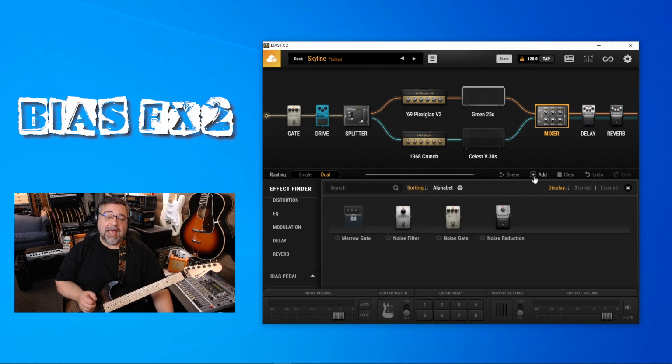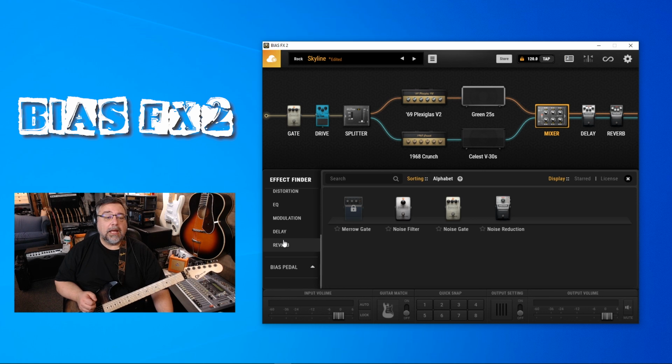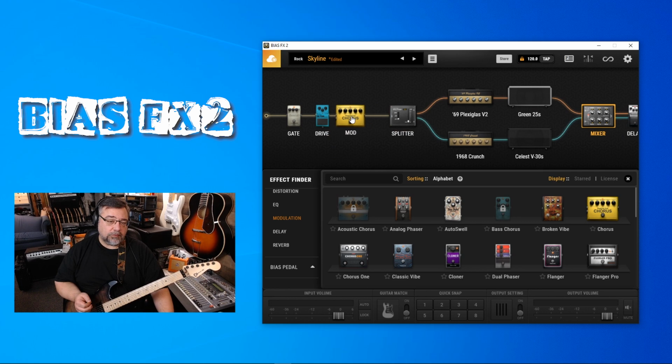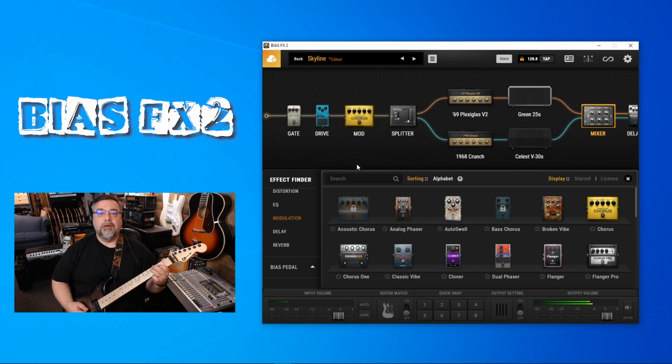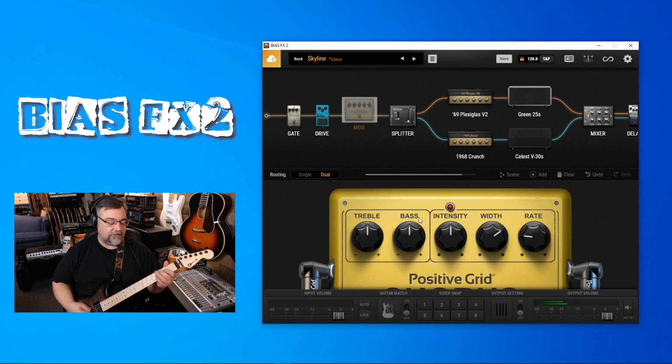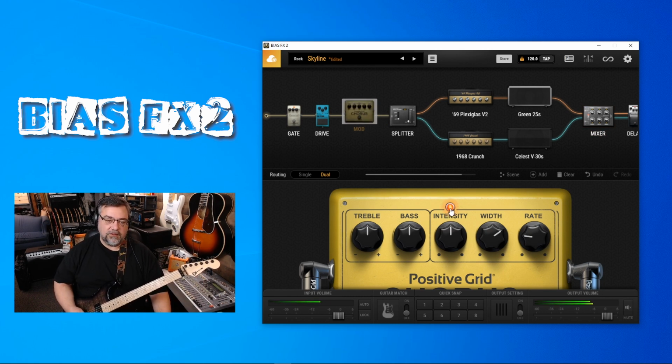So I'm going to say add, and I'm going to go to modulation, and we're going to find ourselves a nice modulation effect, say like this chorus, all right? I'll take the chorus and I'm going to put it before the splitter. All right. Clearly the chorus is there. And if I go to the chorus and I turn it off, right, big difference.